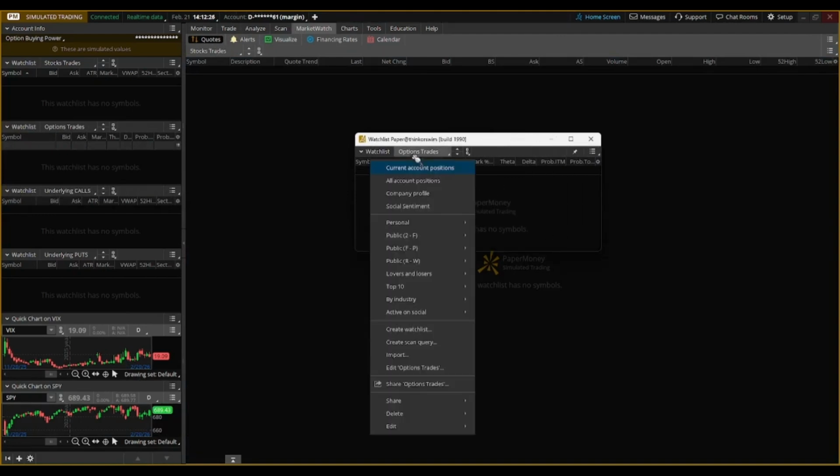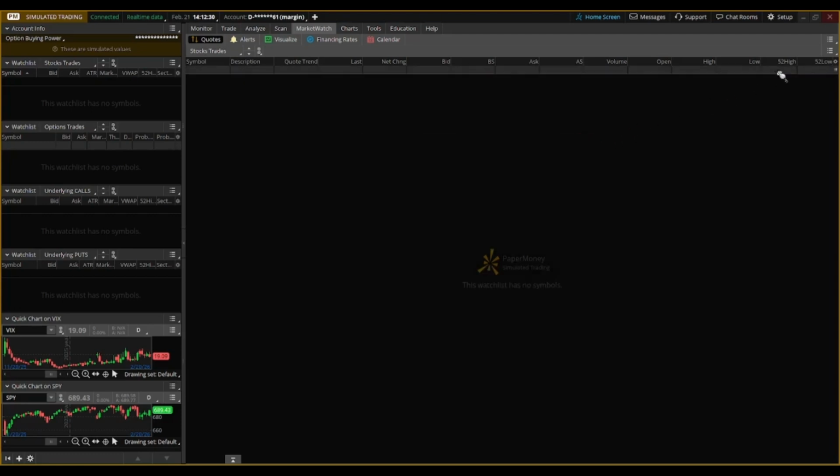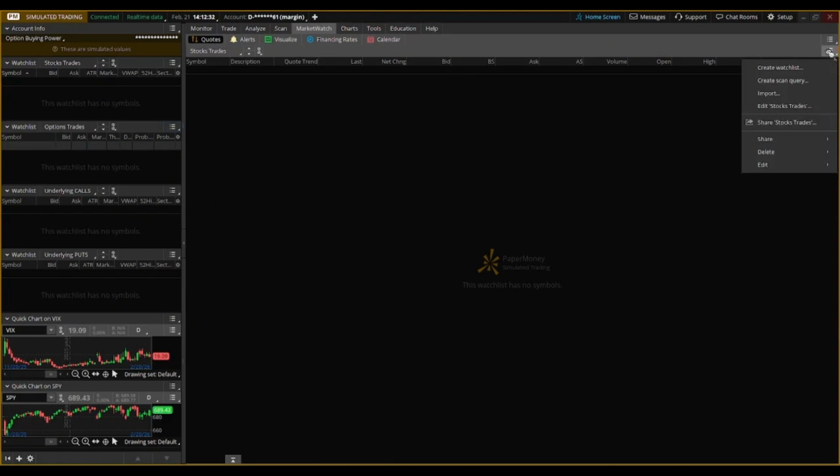To create or modify a watch list from the MarketWatch Quotes sub-tab, you will always use the hamburger icon to access the functions. From these main menus, you can create a new watch list or scan query. You can import symbols, edit, or share the currently active watch list. You can share, delete, or edit other watch lists by using the drop-downs in the subsections on the main menu.